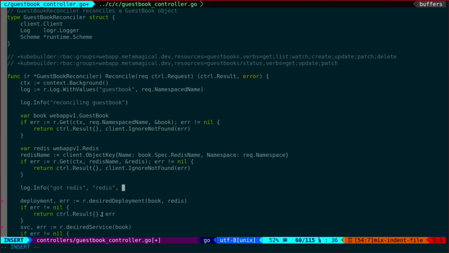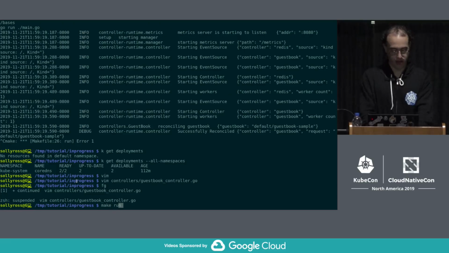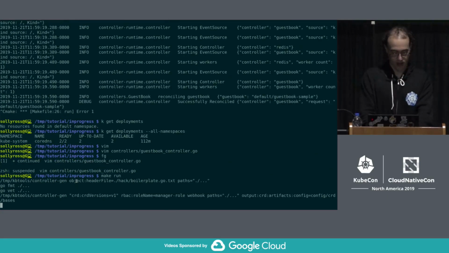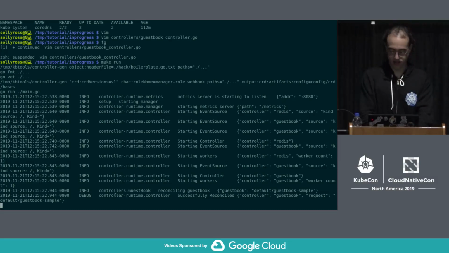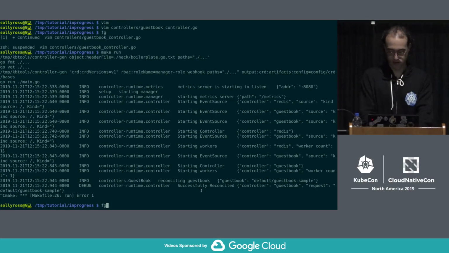Controller-runtime uses structured logging by default, so we can pass key value pairs after our message. So in this case, we're going to say got Redis, and then we'll give the Redis name, so redis.name, like that. All right? So now we're going to run make run again. And we should see that we don't actually see got Redis. All right?